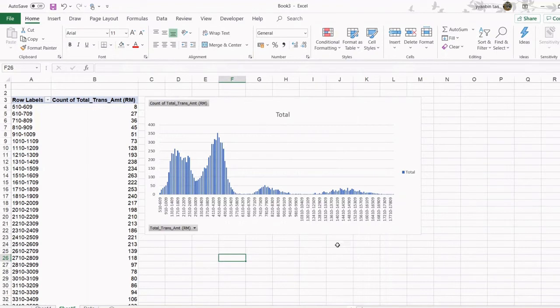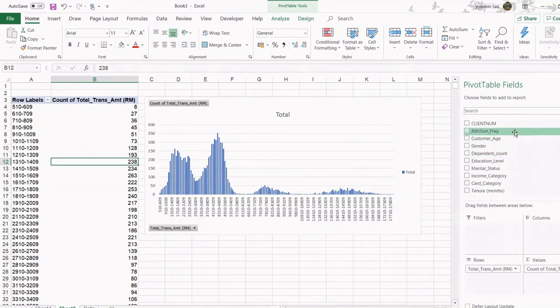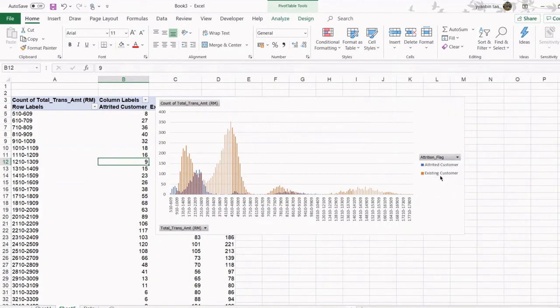Now, I would like to add another piece of information here. Remember just now we only showed the total transaction amount without any other information on the graph. So let's say I want to see how many customers are attrited versus how many customers are still with us. So instead of just the total, let us do something with this attrition flag. Pull it to the columns. Drop it here. And yes, it shows attrited and existing customers in two different colors.